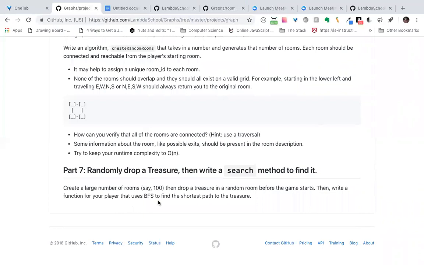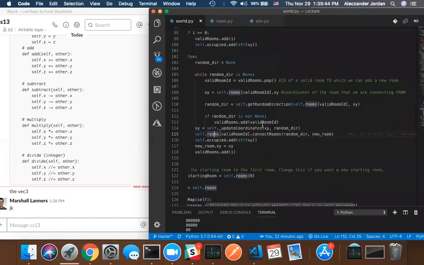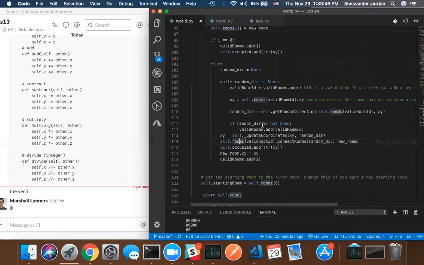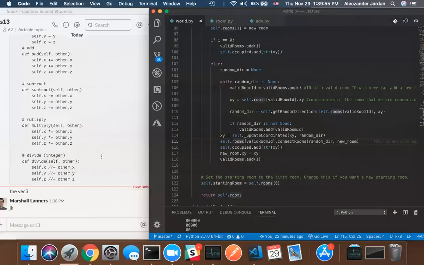Sounds pretty straightforward. Put a treasure in a room. A room has attributes, and I don't want to give too much away, but room has attributes, and BFS is BFS, and you need a function basically. So, it's pretty straightforward. Are there any questions for this?